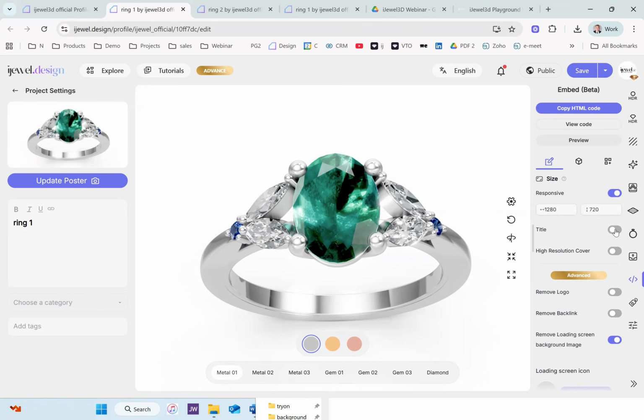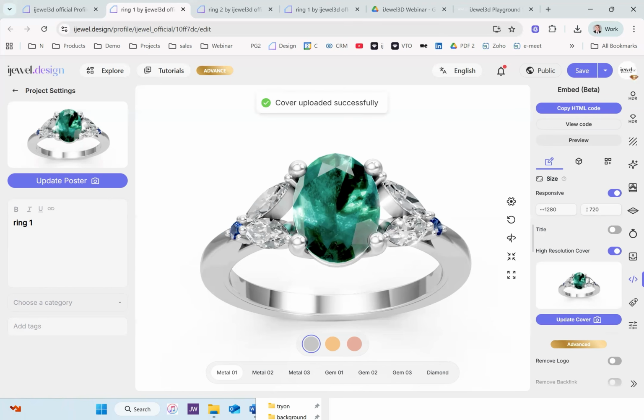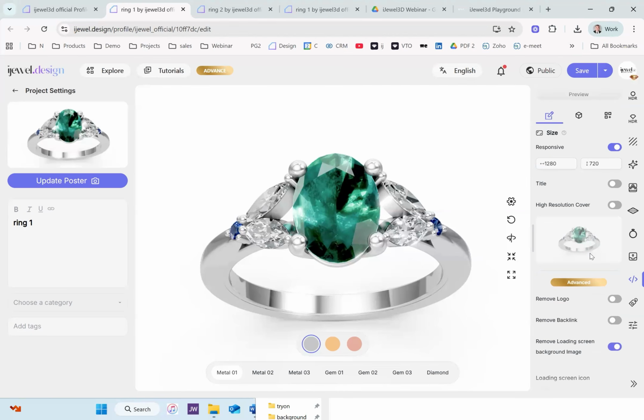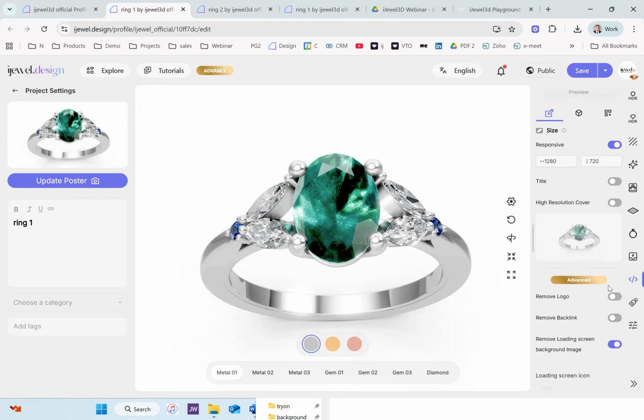Then do you want a title or a high resolution cover? It will create a cover for it here, so it will first show the picture. Sometimes it is good when the internet connection is a little bit slow. They will see the picture first and then the 3D. In the background, it will upload the 3D. Then you can say remove logo, remove backlink, remove loading screen, background image, whatever.